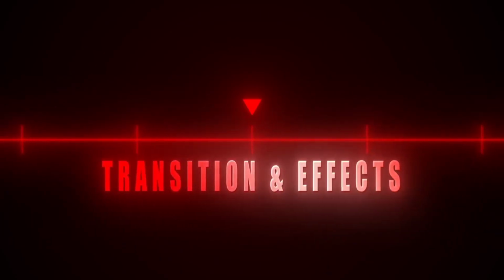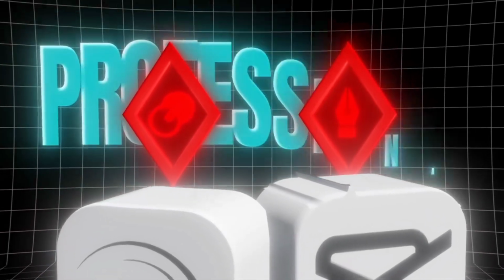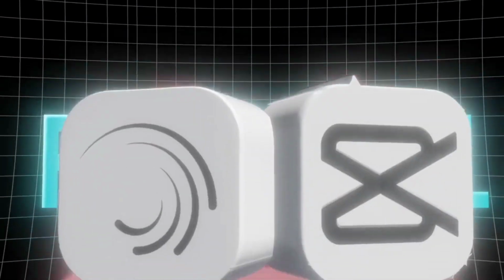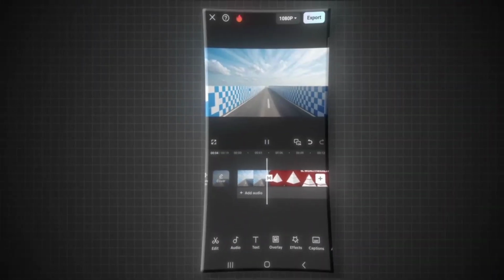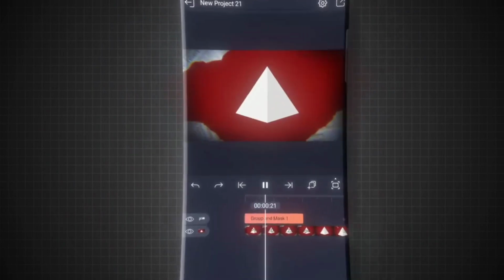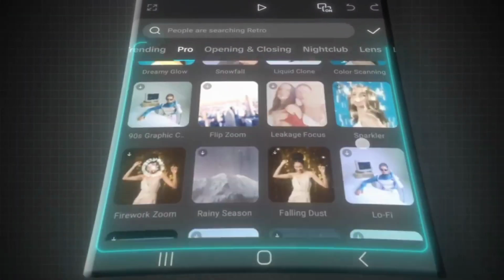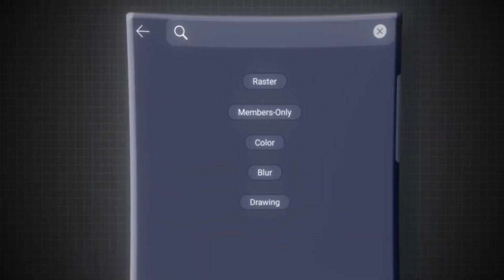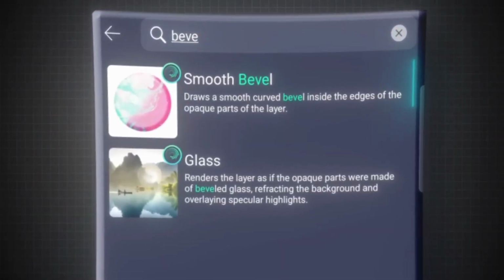Well, in terms of transitions and effects, both applications are way ahead, because here you get plenty of professional transitions and effects. Talking about the winner, look, in CapCut, you get tons of pre-made transitions that are ready to use, but in Alight Motion, you have to do everything manually, which is a very time-consuming process. And when it comes to effects, again, CapCut has a huge collection compared to Alight Motion, but Alight Motion has some unique and advanced effects that are mostly available in PC software like After Effects.